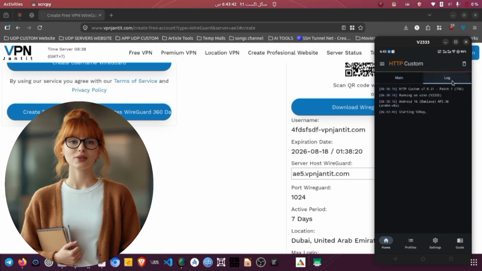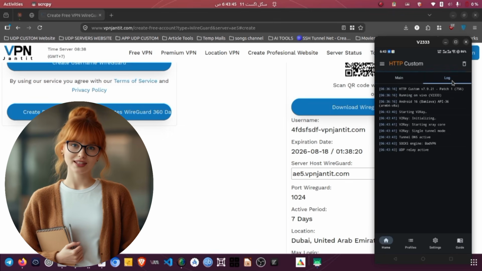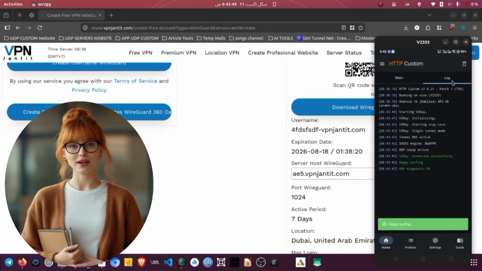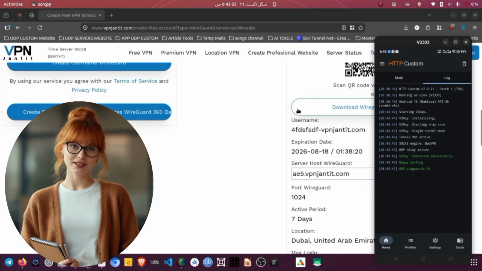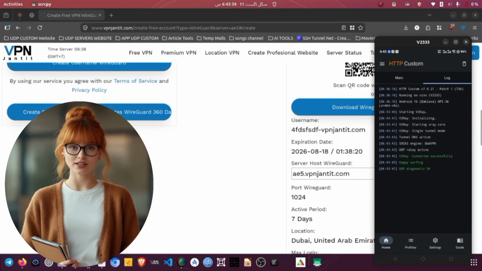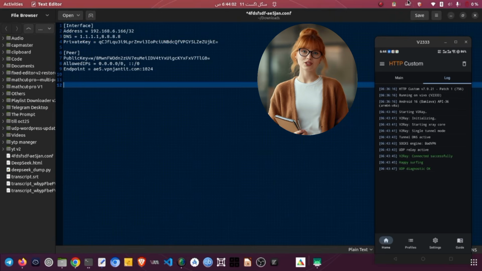And that's really all there is to it. You now have HTTP Custom fully configured and running with a WireGuard connection using a free server from VPN Jantit. This setup gives you a fast, stable, and secure way to browse without any extra cost.